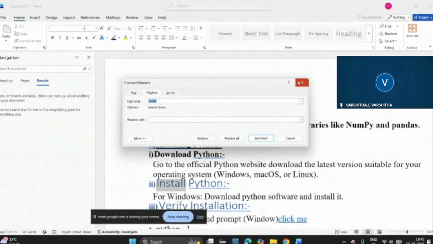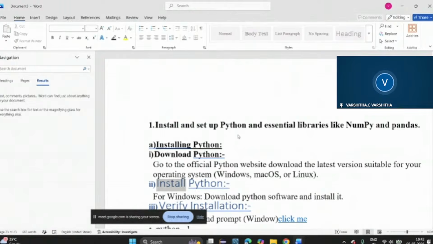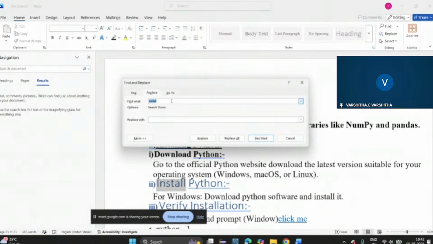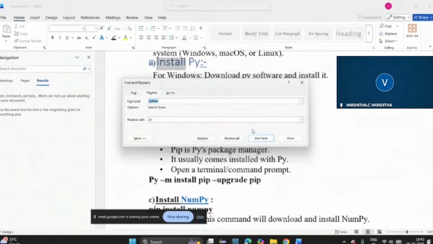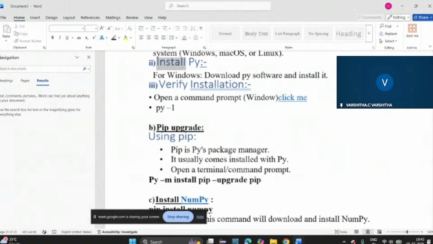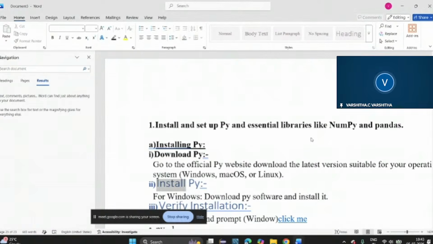Observe here. I'm going to replace Python with py. Replace. First, give Python. Replace with py. Replace all. There are 13 words of Python. Observe here, that is going to replace. Before it is Python, right? Now it's changed to py. That is the use of replace.